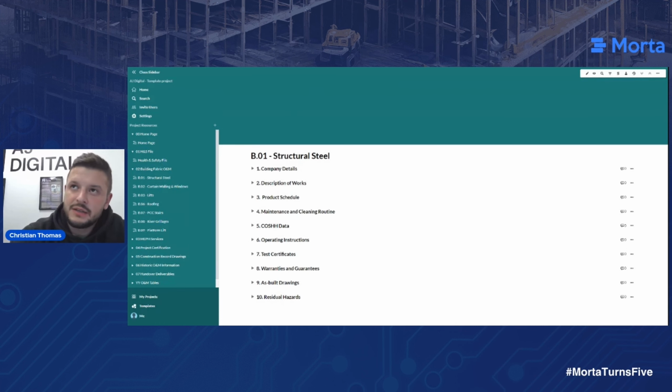So the standardization of the structure has a lot of benefits to the end user, in terms of familiarity with what section to look in for particular documents when they're operating the building. Let me drop these down.